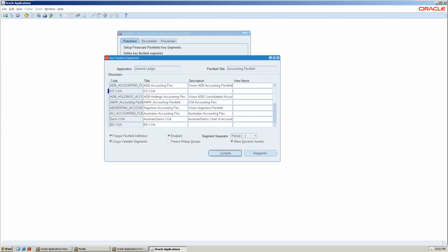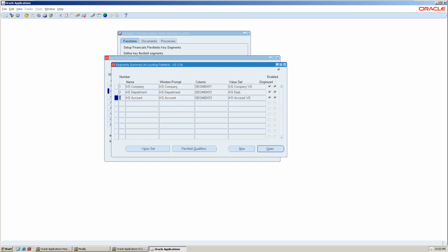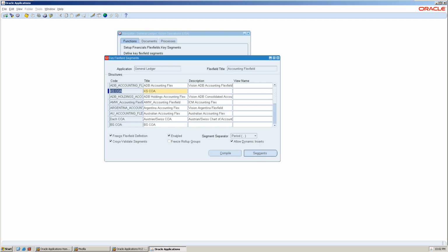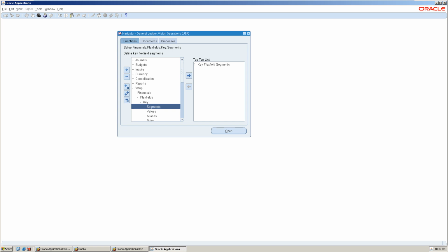We have created a chart of accounts, segments, we have created value set and assigned it, and we gave the flex field qualifier. Inside the segment we have a flex field qualifier, but inside the flex field we have a segment qualifier. That is the beauty of Oracle. So the first part of setup is over. Okay, next.